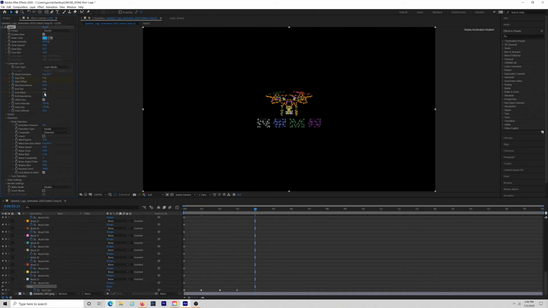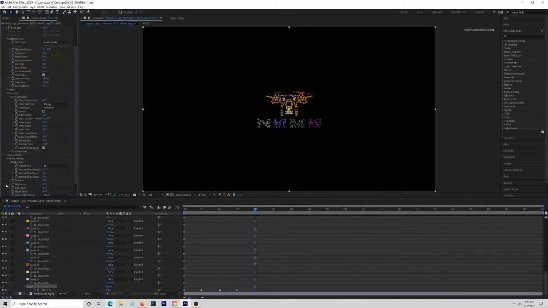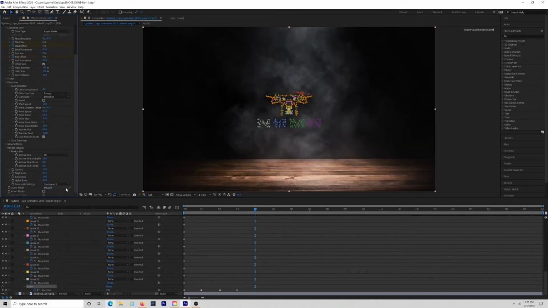Now under distortion, change the distortion type to energy. Under Render Settings, change Composite Settings to Transparent. And change the Alpha Mode to Mask Core. Now let's take a look at the preview and see how that looks.